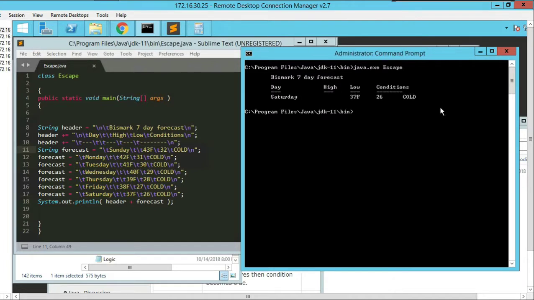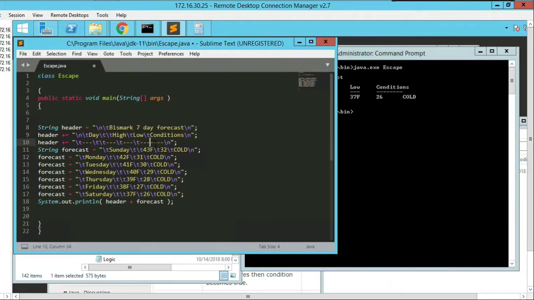So watch what happens. Look how cool that looks right there, by the way. Isn't that kind of nice? Basically, it's like, okay, the Bismarck 7-day forecast is as such. It's Saturday, a high of 37. Of course, it's out of line. I probably need to clean that up. So let's take a couple of these off here.